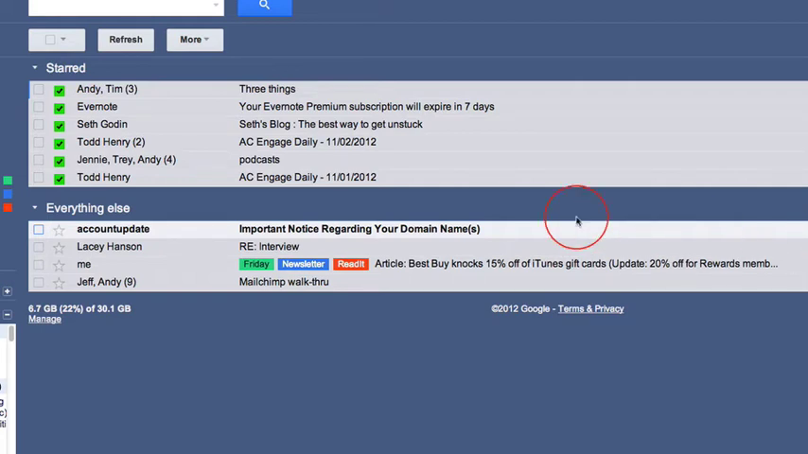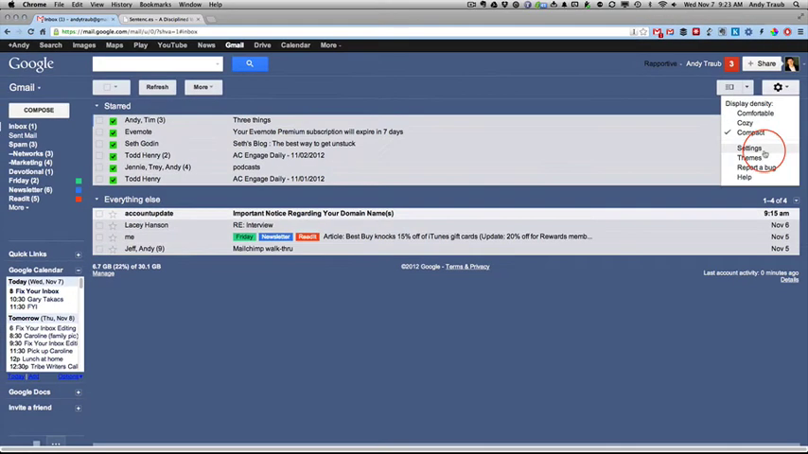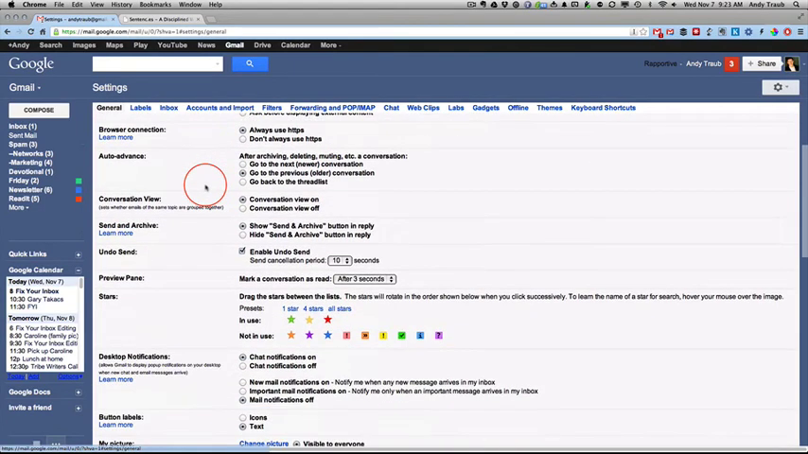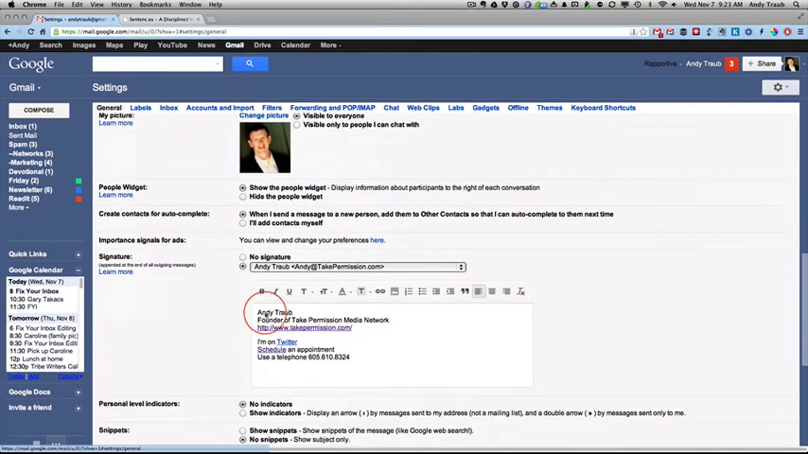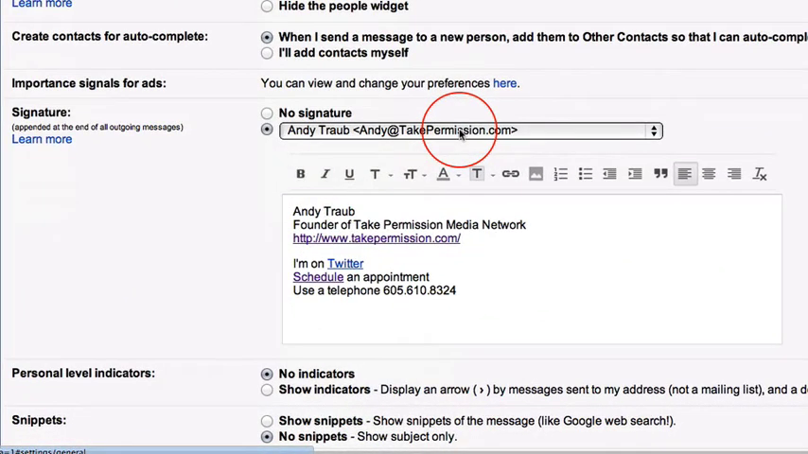Another great way to simplify your email correspondence is to have different signatures for different email addresses. So if you go to settings, and then on this general tab, you go down here to signatures. For different emails, you can have different signatures. So the reason this is going to save you time is you don't have to type a different signature no matter which email you're using.